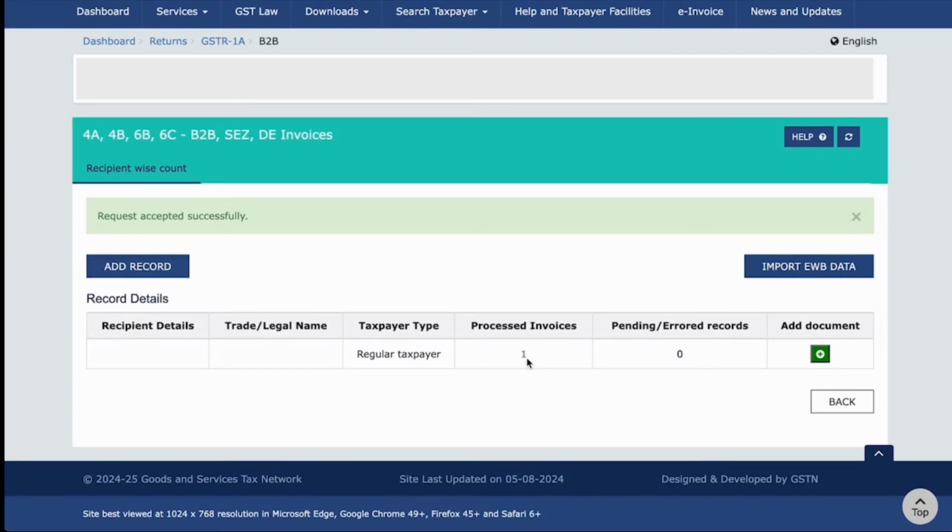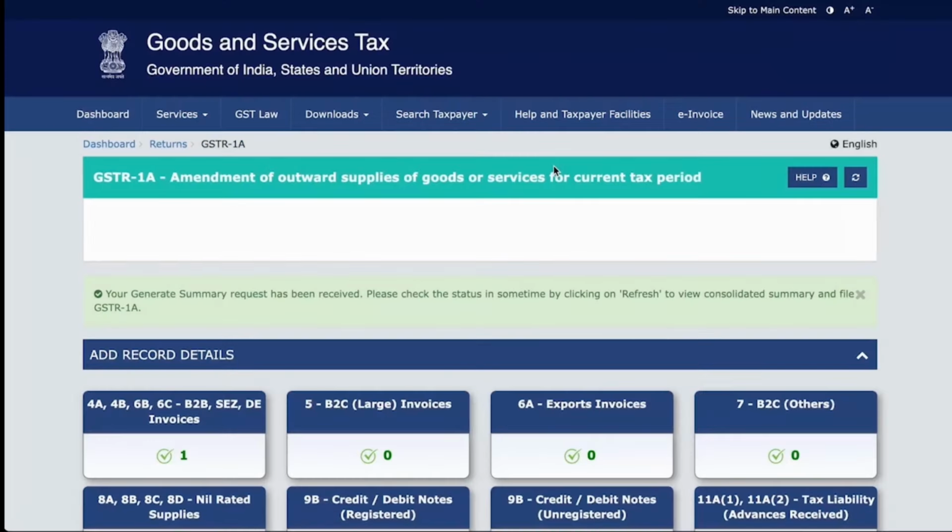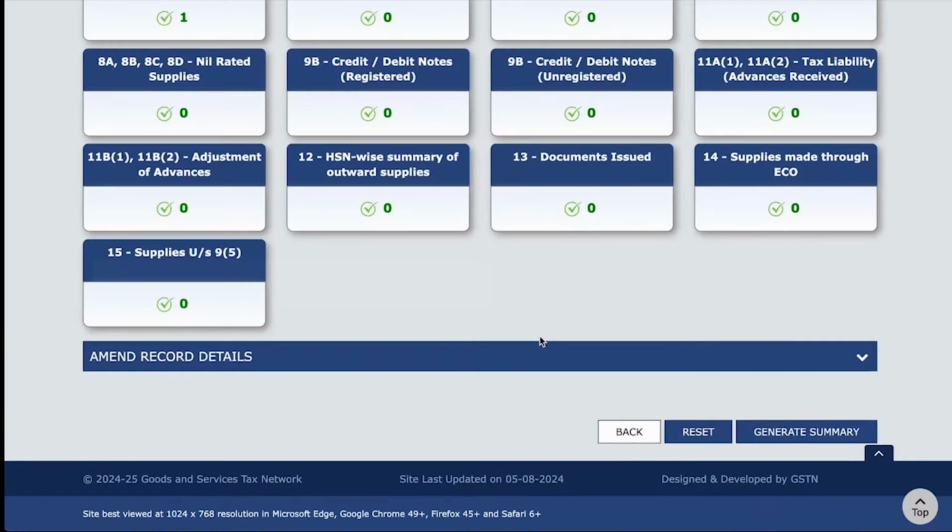I can see the summary here, which is correct. One invoice is already processed. I'll go back and check in the add record column. I can see one GST B2B invoice also updated. So in my case study, one correction, I will summarize: I have to reduce from the B2C column. I have already done it in the first process and in the amend record details, and I have also updated the B2B add record column, and I have done everything.